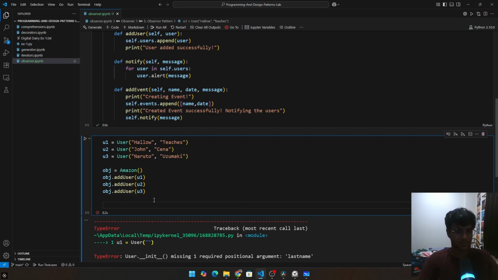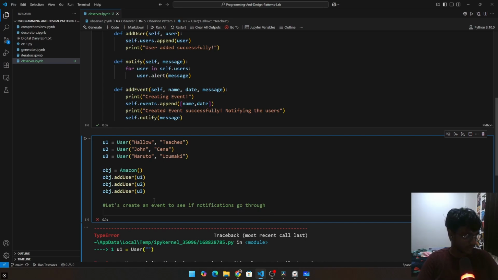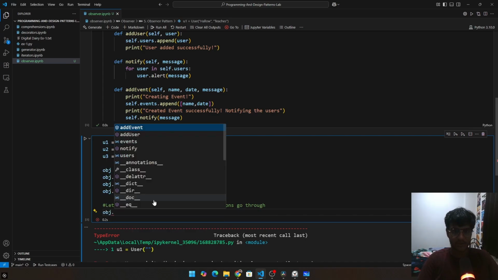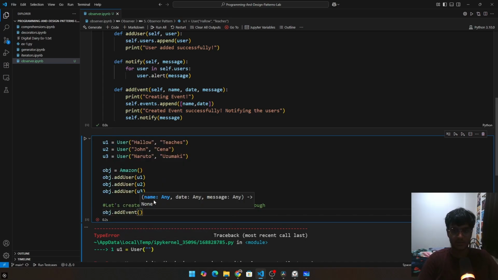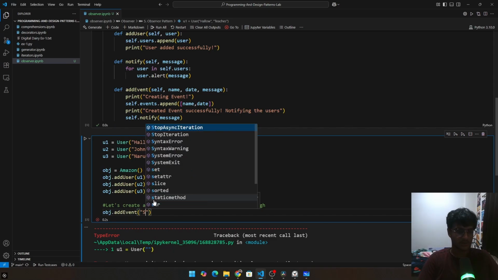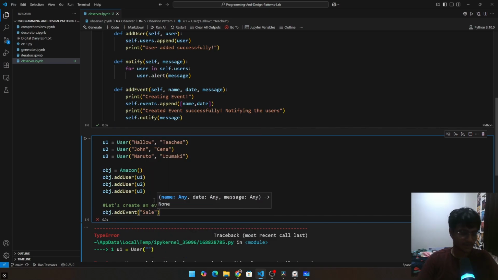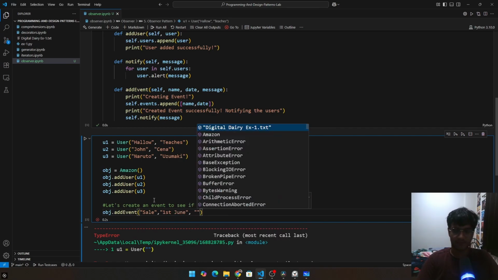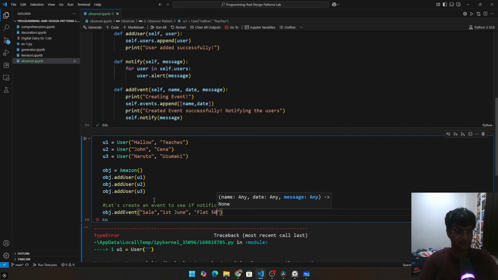Once that goes through, what I'm going to do is create an event. Let's create an event to see if notifications go through. So now I am going to create an event, and the name for the event will be sale. Let's say the date will be 1st June for instance, and the message will be flat 50% off, hurry, something like that. We'll create a message also.